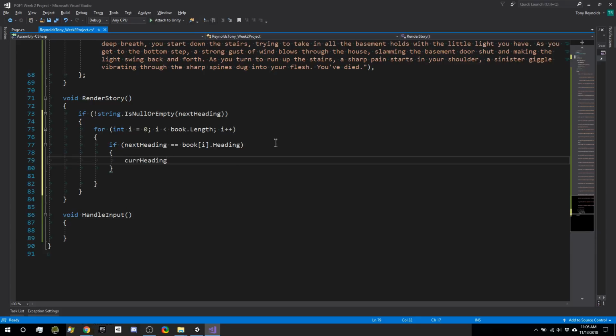So cur heading, set that equal to next heading. That's going to remember it. That's going to update us to that location. But now that we've processed that next heading, we need to turn off that request. We've consumed it. Now it no longer needs to exist.